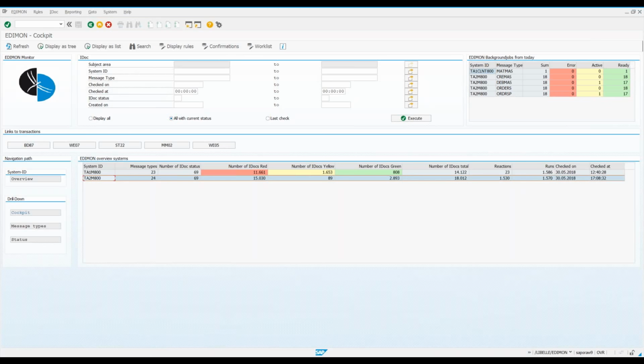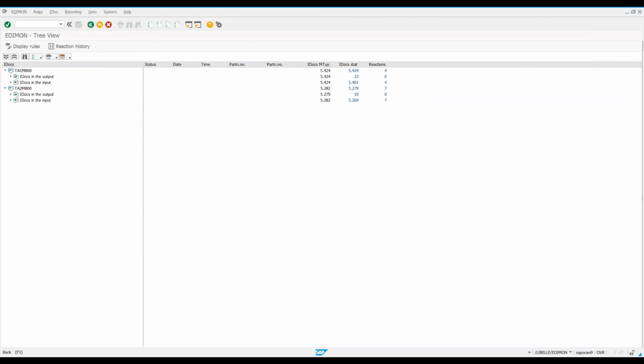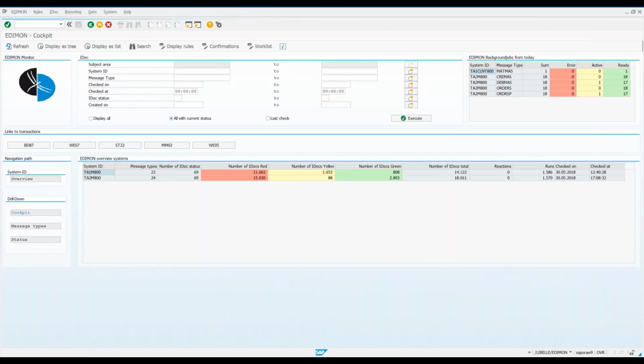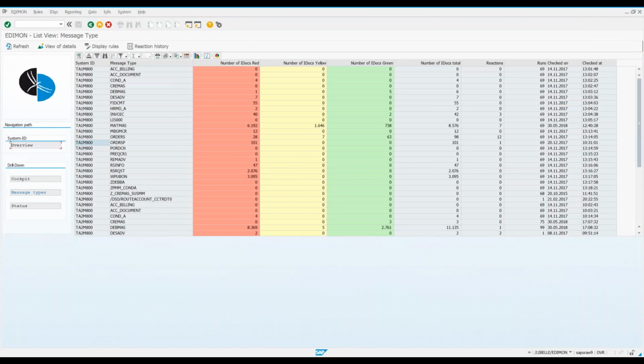So as I said, this cockpit can be a central location to monitor all the IDocs in the organization where software is installed on different SAP systems. Now, this cockpit view, I can change to display as a tree, or I can go back to the old view and display as a list where I can see all the systems and all the IDoc types which I am currently monitoring in this EDIMON 2. And this will give me a complete overview of all the IDocs, which is in red, yellow, or green. Also, it will give me an overview when it was last checked.